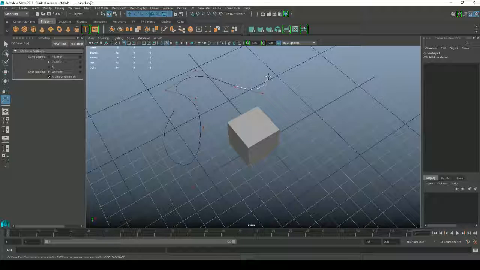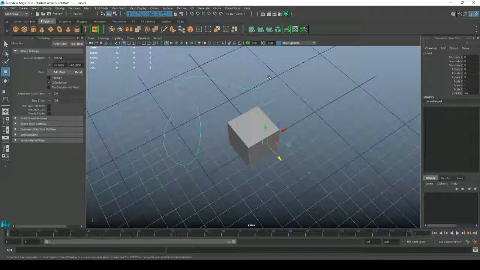Now, curves are basically lines which help with, say, extrusion modeling, modeling in general, or even to create a motion path so that an object or a character can follow a specific path. So you're basically just drawing lines when it comes to that.